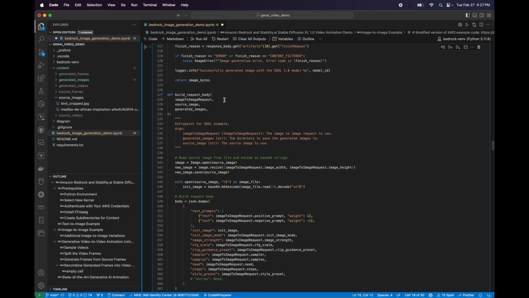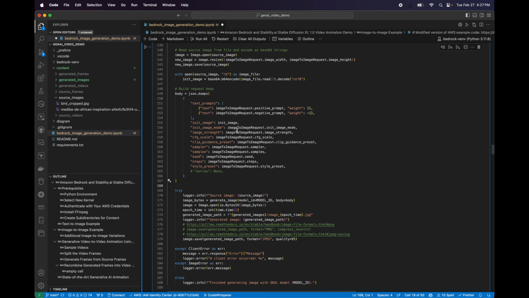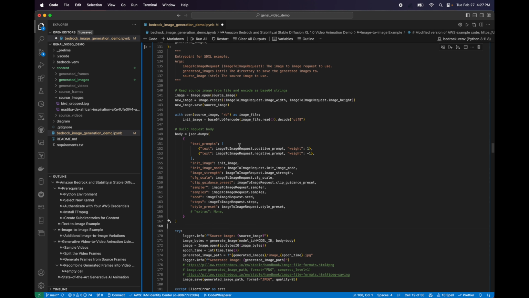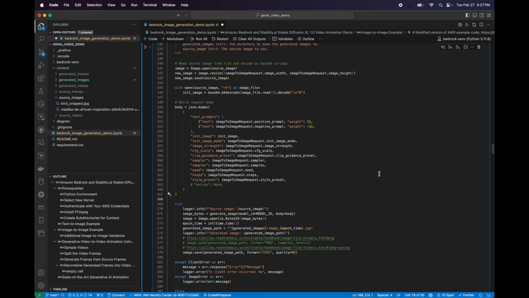And then again, we have our build request body. It should look pretty similar, right? We have our JSON body here, our positive and negative prompts. The only thing we're doing here is we're building up this image to image request. So I've instantiated an image to image request object. I've passed that in, and then I'm pulling those parameters out, and I'm going to pass those in through the body. If this doesn't make sense, just take a look at the code. The code is pretty straightforward.